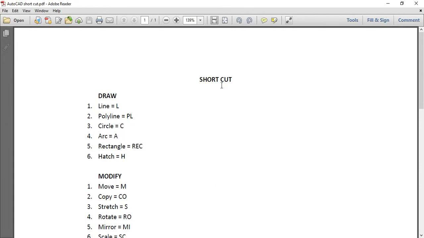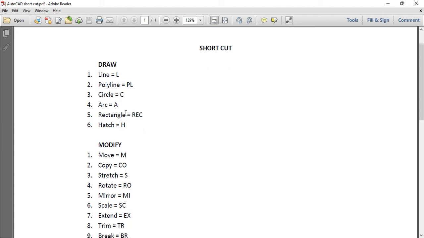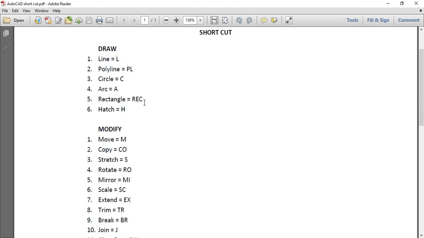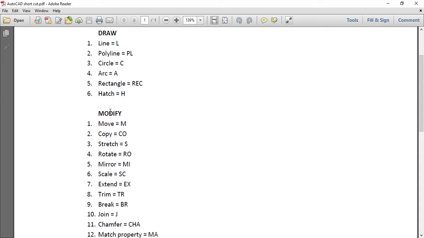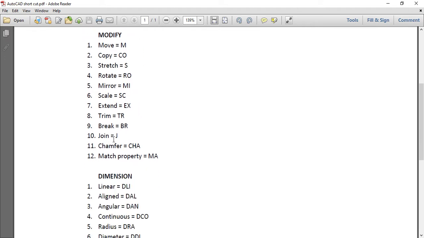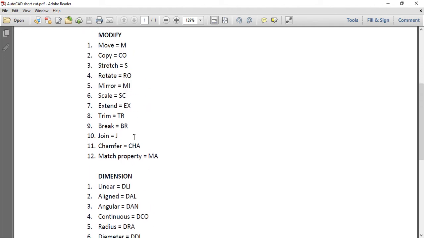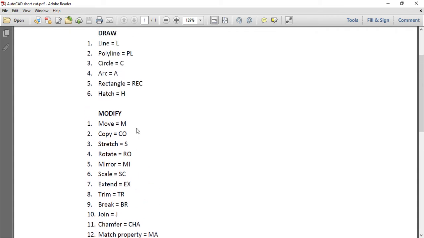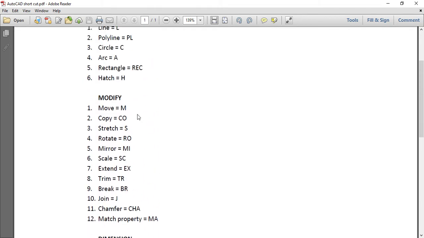If you look carefully here, these are some of our shortcut keys. We have lines, the shortcut is L, polylines PL, circle C, arc is A, rectangle is REC, hatch is H, modify M, copy CO, stretch S, and these are all. This will be placed in the description section, so you can download this file to practice. All this will make your work easy.